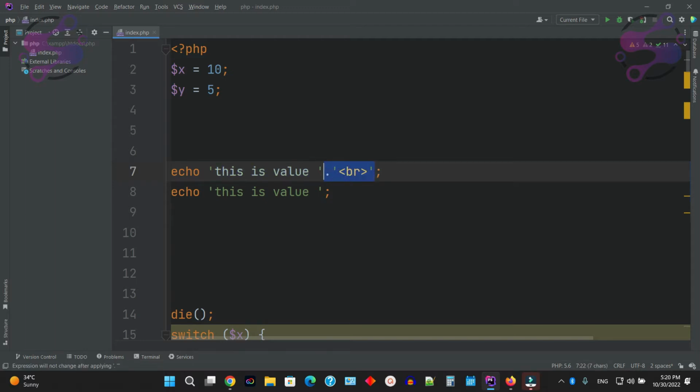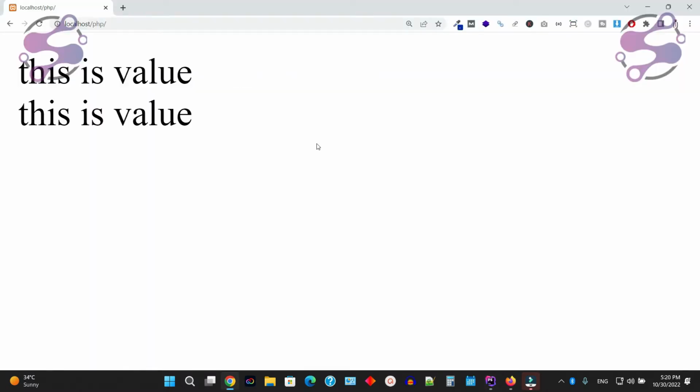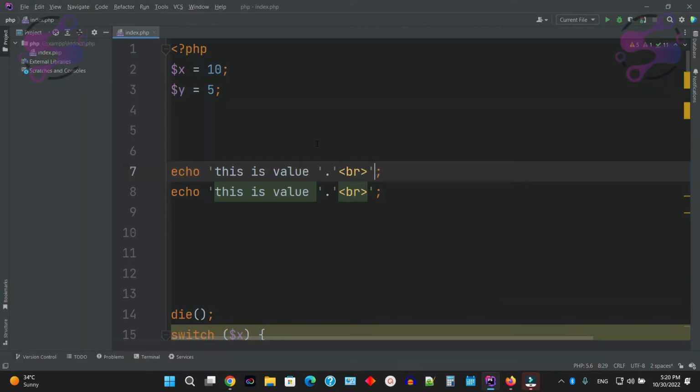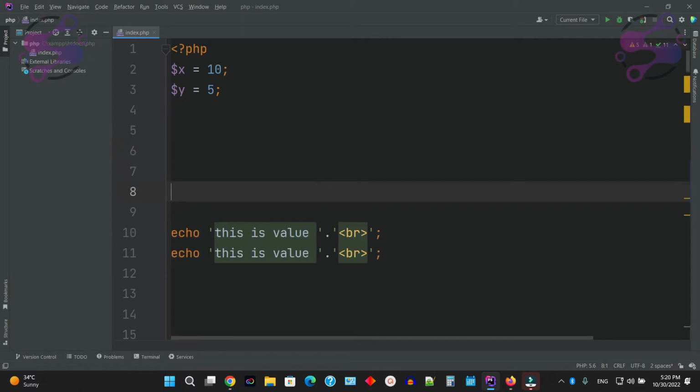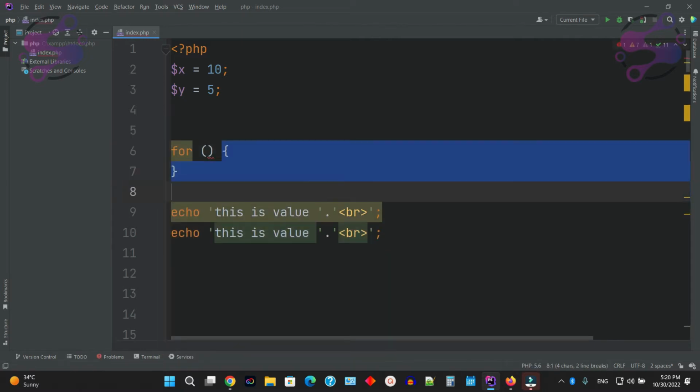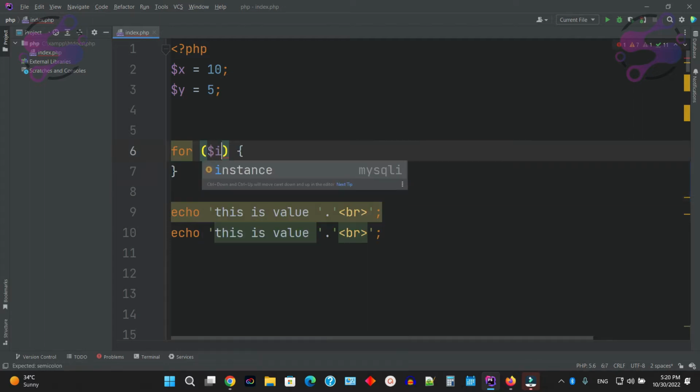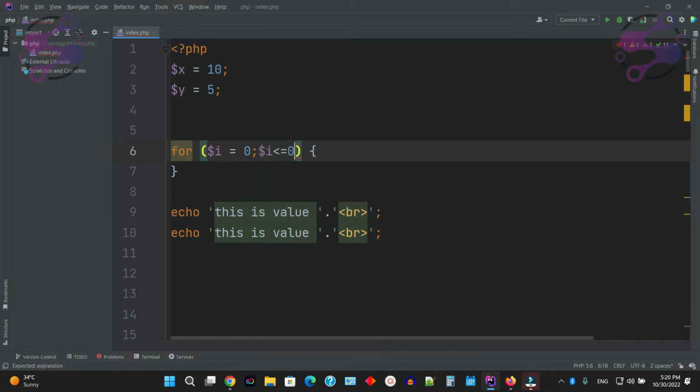But if you use dynamic concepts to print these two values, then you use the loop. So for loop, you have to use these braces. I'm saying i equals to 0, so you are initializing the loop. Then you have to use the condition, like i less than or equals to 10, then semicolon. Then you have to use the increment, i plus plus. You know very well about the increment.